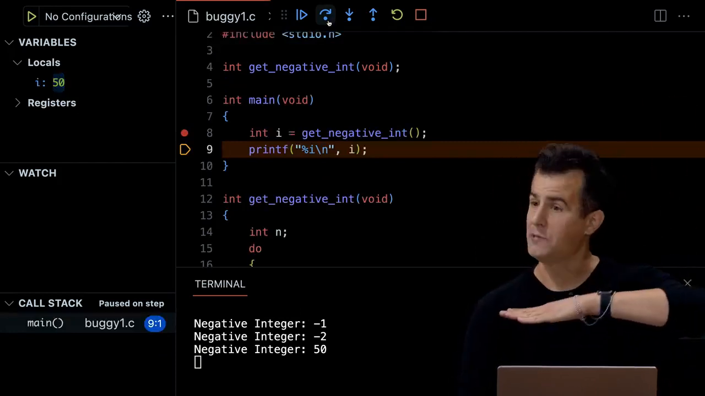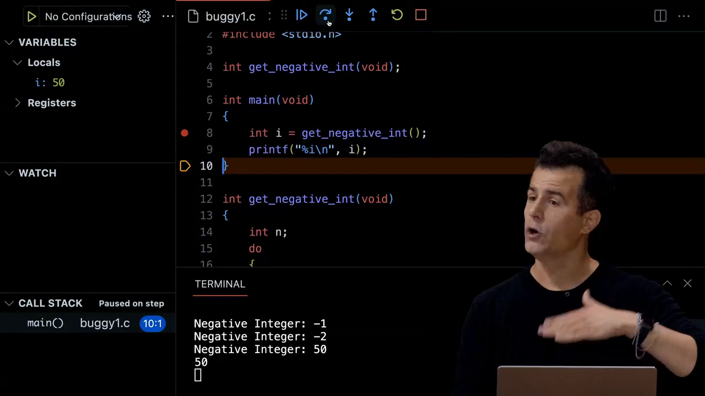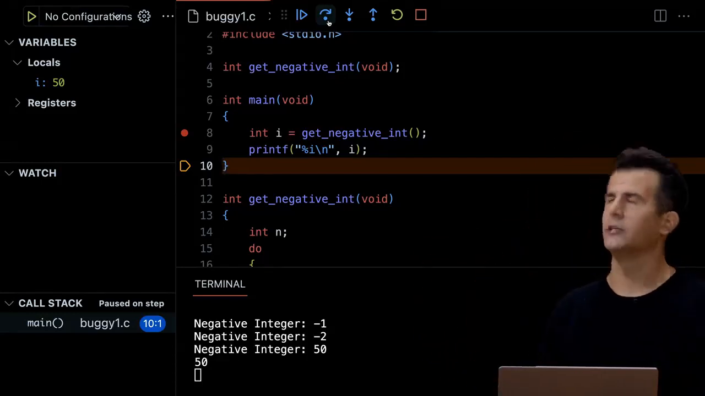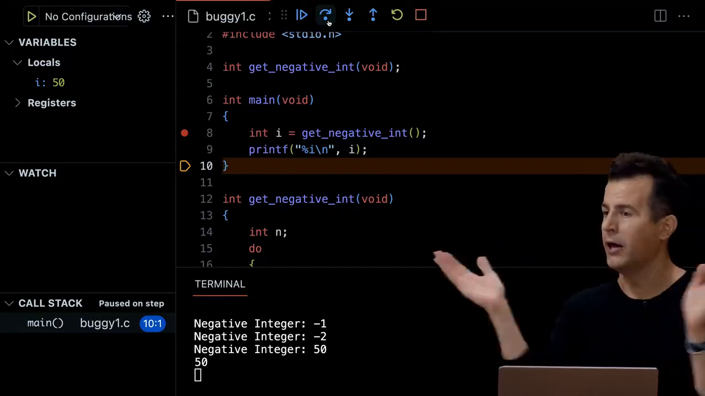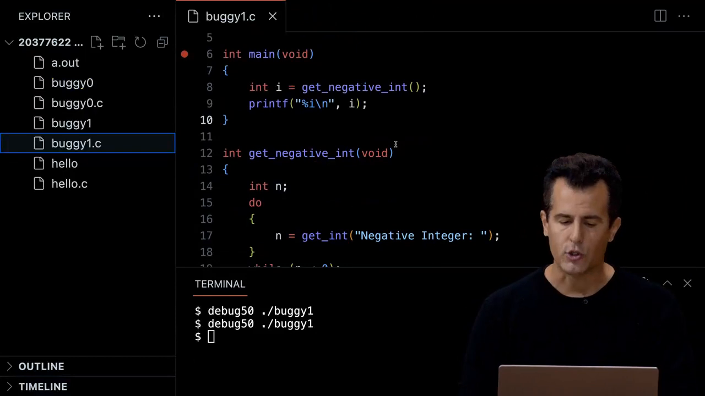It jumps back up to main, where I left off on line 9. It now prints in my terminal window the number 50. And hopefully at this point, to your question earlier, my human brain has realized, oh, I'm an idiot. Like, I flipped my sign there. So let me stop this. I probably want to do something like this.